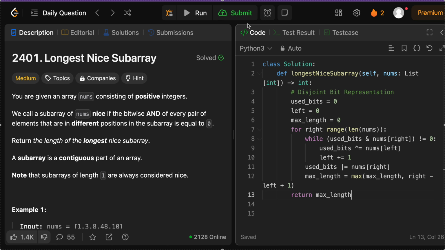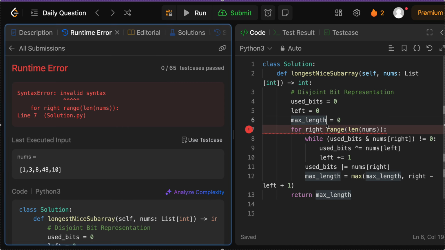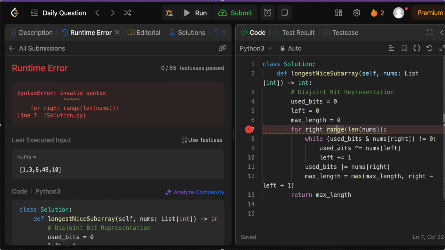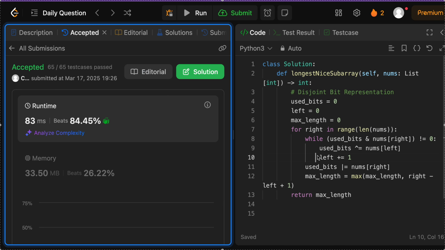So unless I made any syntax errors, there should be accepted and there should be a valid solution. Okay, let's see what I did wrong here. Invalid syntax. Sorry, looks like I forgot in. And the in keyword is very important, guys. Sorry about that. But now, as you guys can see, this really is just about as efficient as you can get it to be.